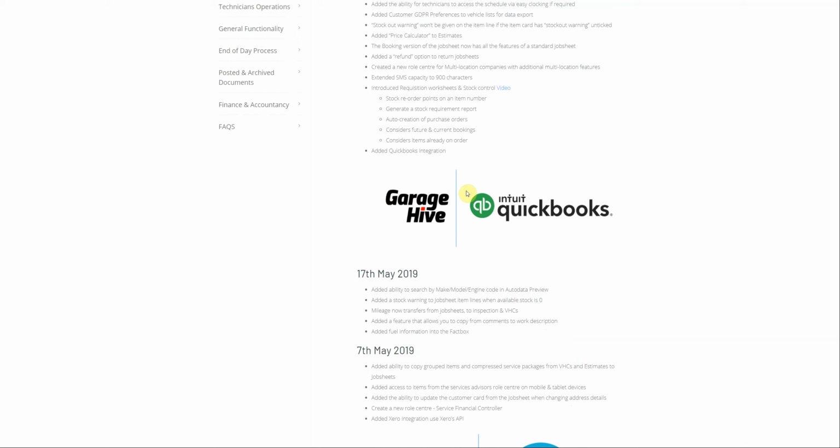it is an integration, but it's similar to Sage in that it's an export. So you create CSV files straight from Hive that import directly into QuickBooks. Same with sales ledger, purchase ledger, and payments again.